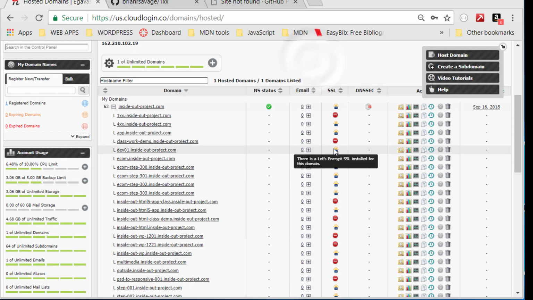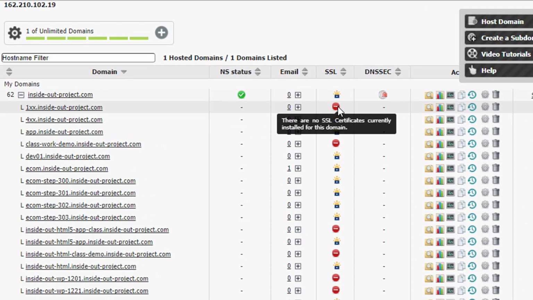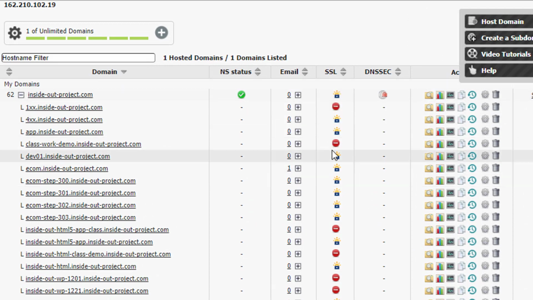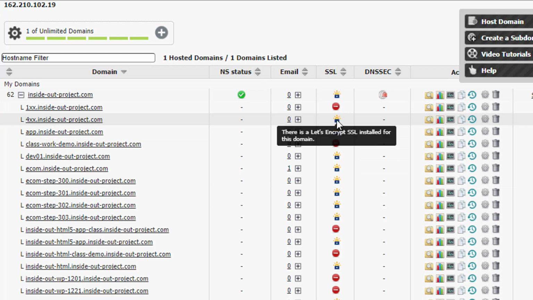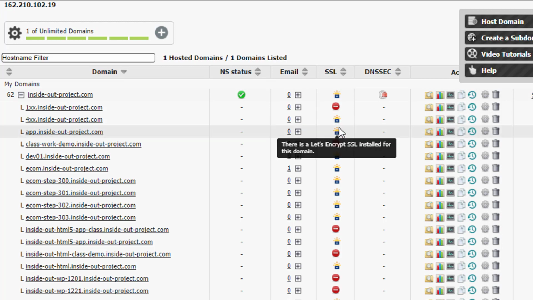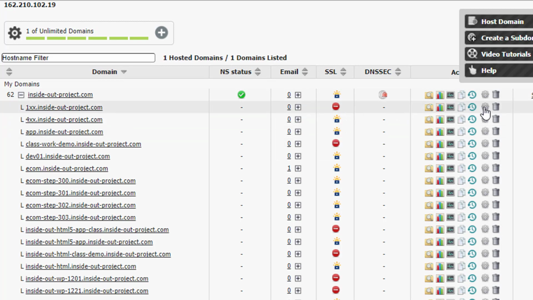you can see here I have this SSL column, and the things in red are ones that don't have an SSL cert, and the ones with the little lock, shiny crown on it, whatever you want to say, have a Let's Encrypt SSL. Let's Encrypt SSL is a free service to help people do better with securing their sites, and we can get more into that at another time.